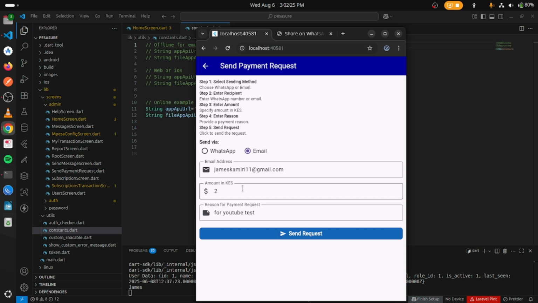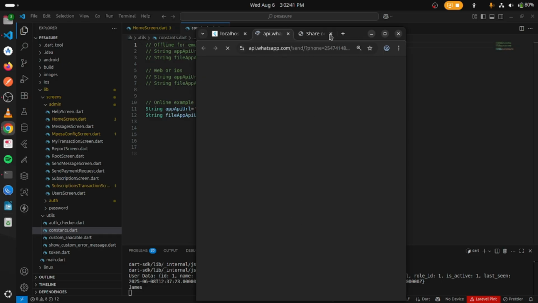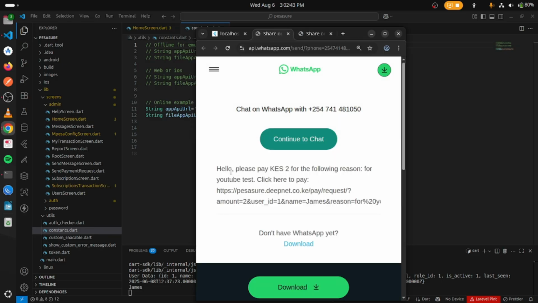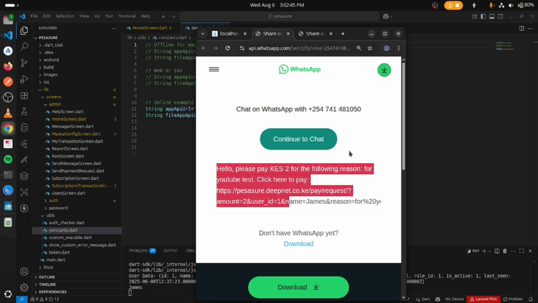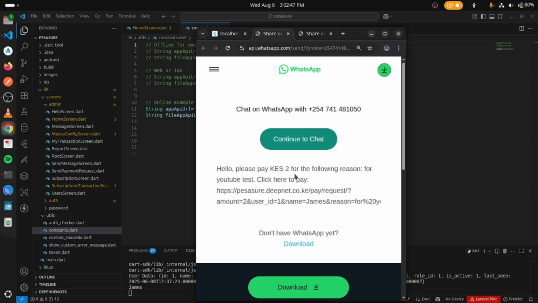So going back to the app again, you can send these on WhatsApp. When you come here to WhatsApp, you put your phone number here, like that, and then you can say send. Again, you can see this is the message that will go to WhatsApp. It will say hello, please pay to Bob for this particular reason. The reason is for test. So click this particular link to pay.